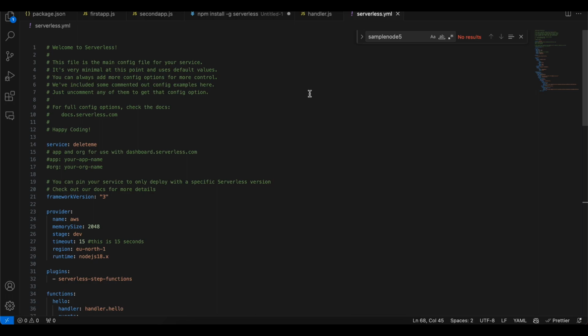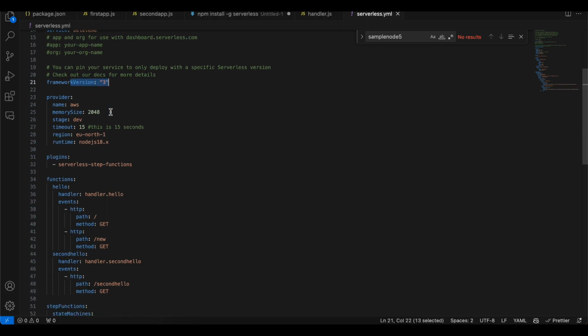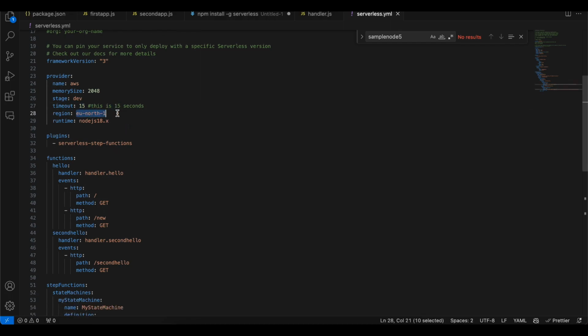Next, inside serverless.yaml, my project name is delete me, but if you want you can change it to whatever you want to. Then this was created by default, don't touch it. Name is AWS. I have added this memory size, stage, timeout I have kept as 15 seconds, but if you want you can increase it as well. The region is eu-north-1. Whenever we ran this command, if you remember, I told you to run AWS configure. So whatever region you had configured, make sure you enter that region.